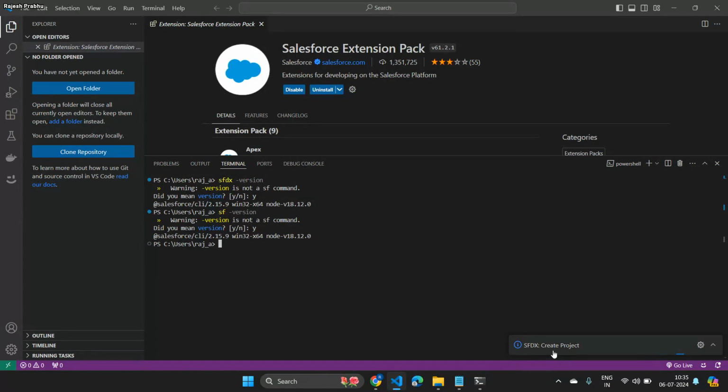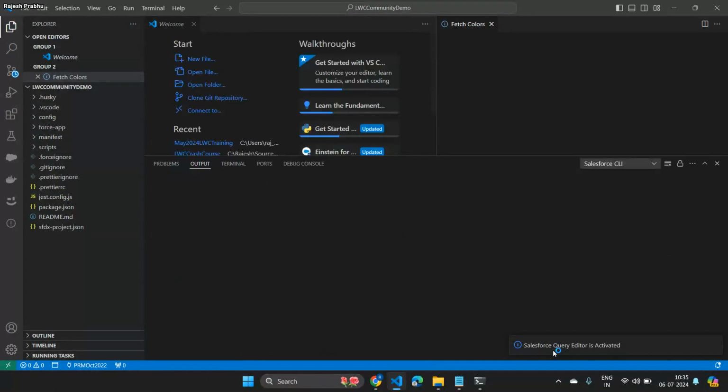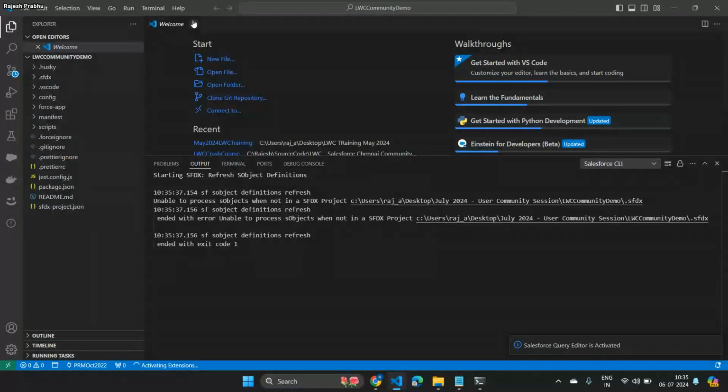So it's trying to create a project for me. Behind the scenes, our bridge, the Salesforce CLI, is doing the job. I just triggered that project creation using these commands. That's it. Close this.